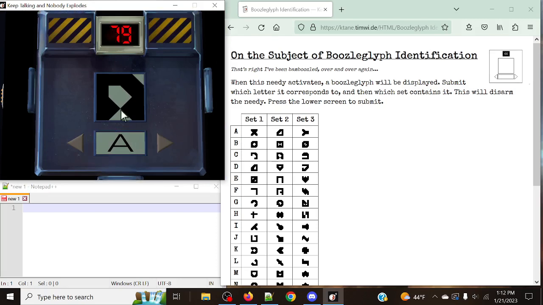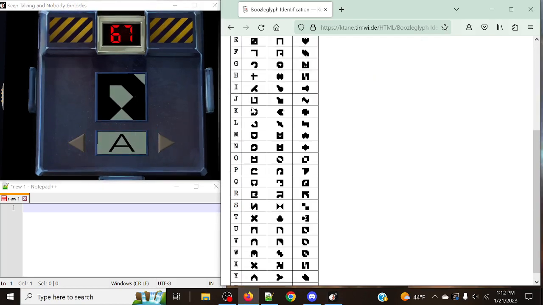So what we need to do is first determine the letter, and then determine which set it belongs to. So the first bit is going to be determining the letter. We're going to simply hit the display afterwards to submit the lower screen. And then what we're going to do is deactivate this thing.